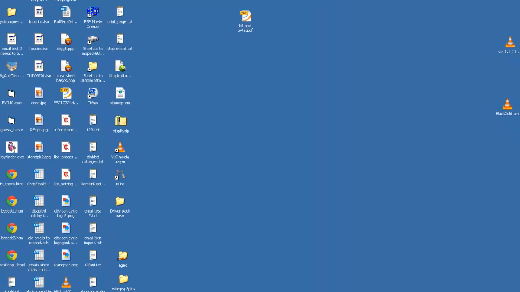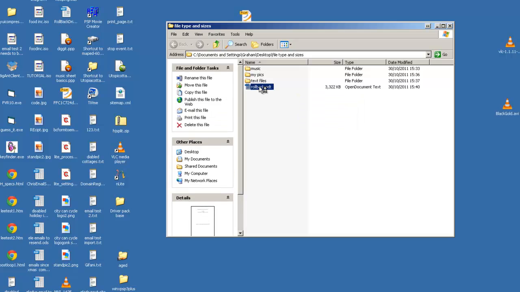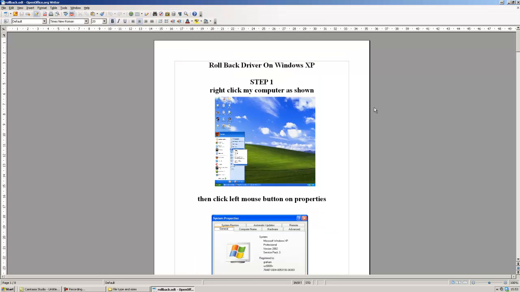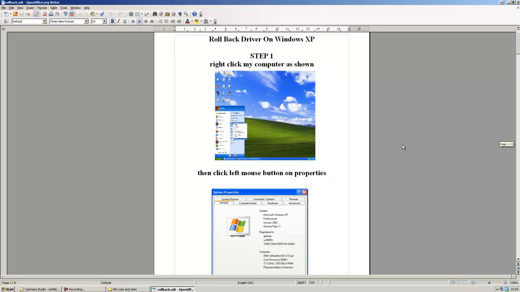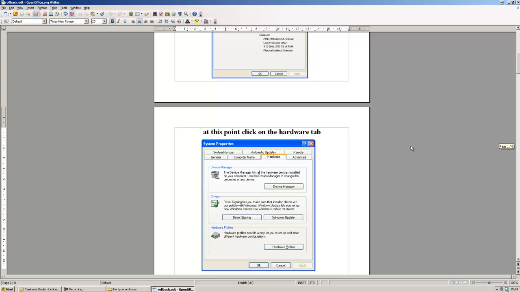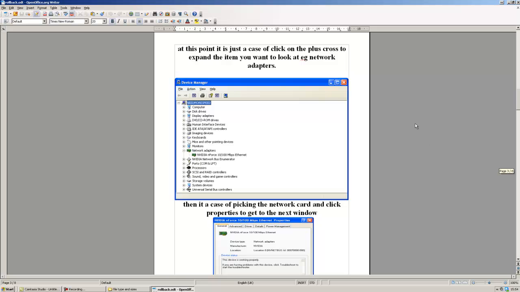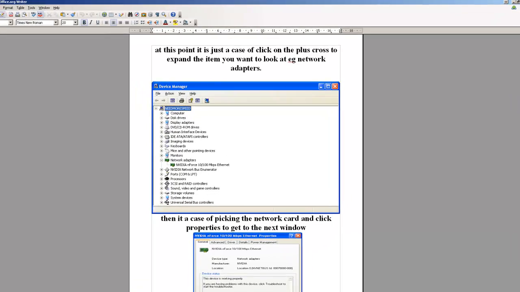Right, we've got a few file types. Now, this particular document is an OpenOffice document, so we'll go and have a look at that so you can see what it is. Right, this is how to roll back a drive on Windows XP. So if you've had an update and things have gone downhill, lost your sound, or your graphics aren't very good, this is the sort of document which is available. This is basically a Word document with pictures. So let's go and have a look at the file size.